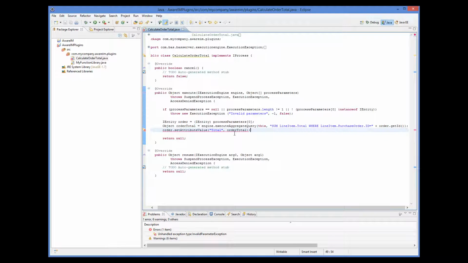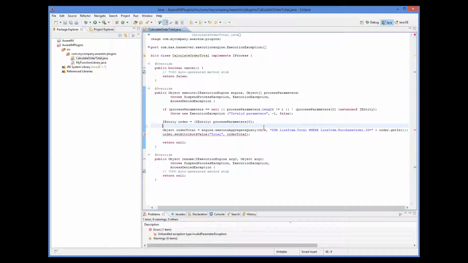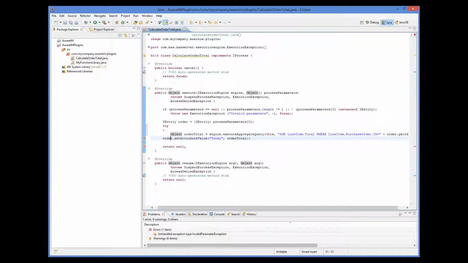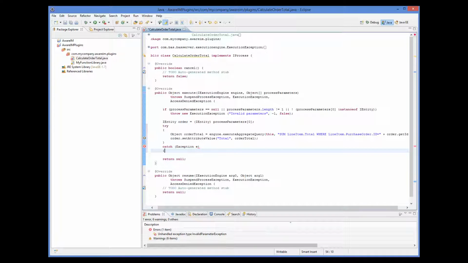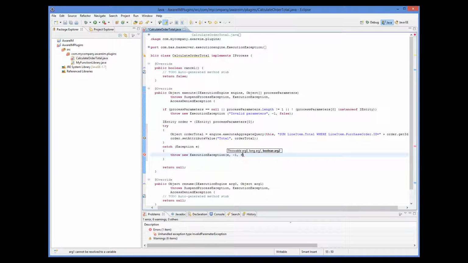Note that the code does not compile again when we save the file. This is because the setAttributeValue method may throw a different type of exception compared to exceptions that the execute method supports. To fix this, we will enclose our code in the Java try and catch block, like this. For any exception that may happen inside our code, we will throw an execution exception that the execute method supports. So now everything compiles again.